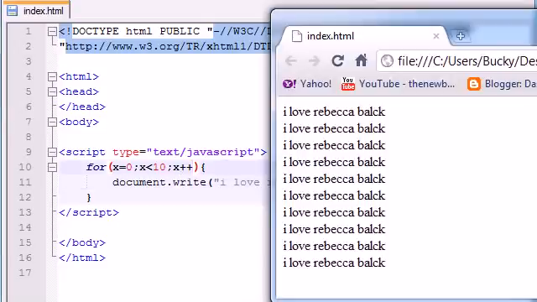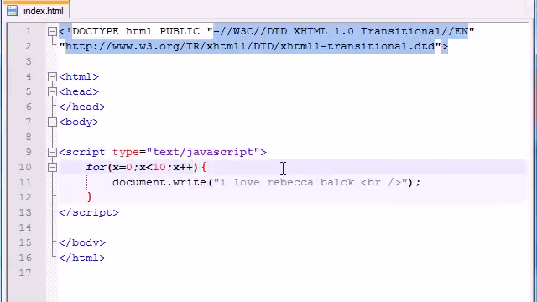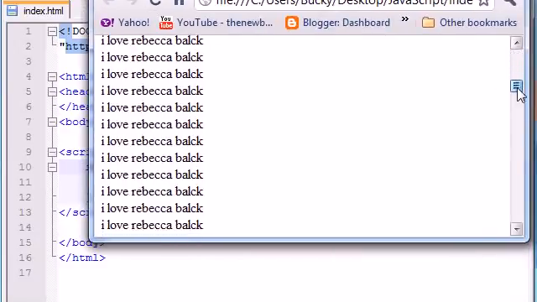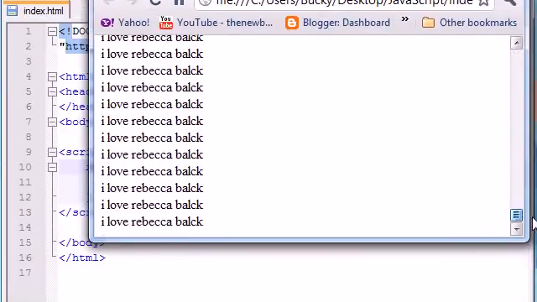So that is how you can get JavaScript to print out a certain line or a certain bit of code a certain number of times. You can start at 5, and you can go to 450 if you want, by ones. Check it out. Refresh. Oh yeah, look at that huge list of I love Rebecca Blacks.